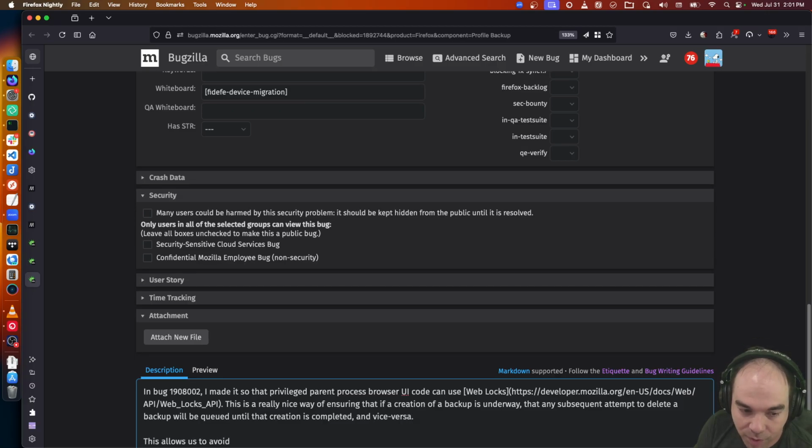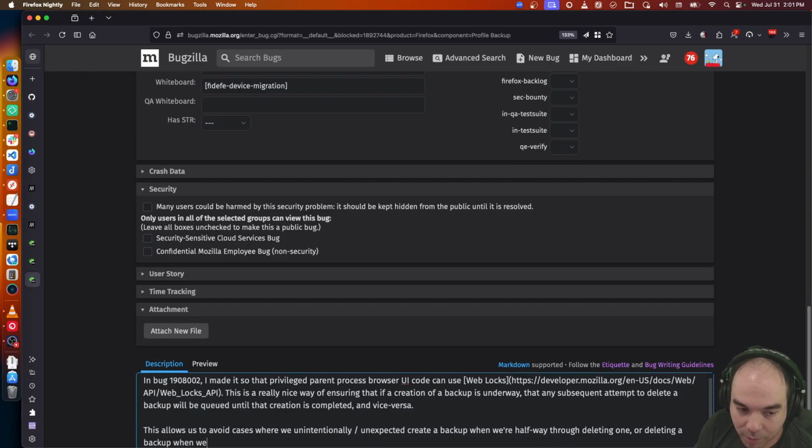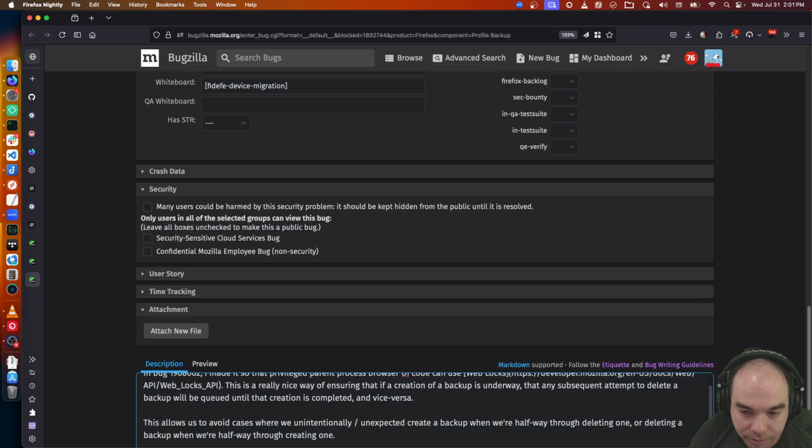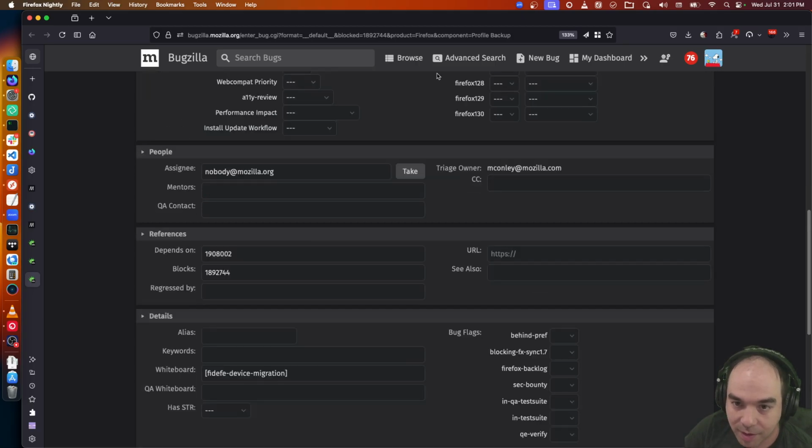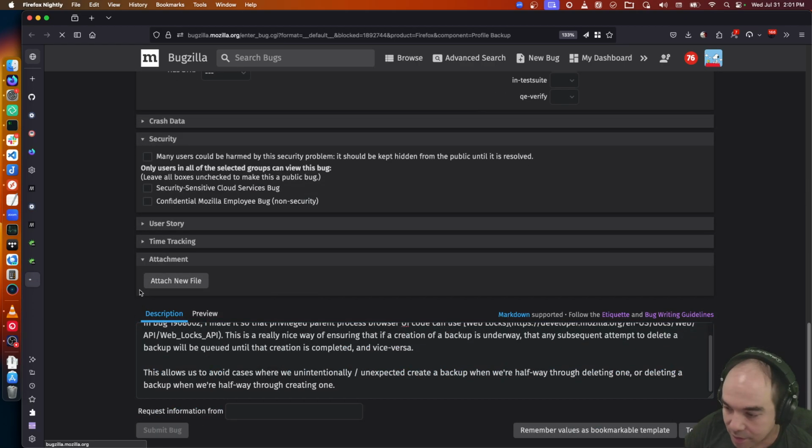This allows us to avoid cases where we unintentionally, unexpectedly create a backup when we're halfway through deleting one, or deleting a backup when we're halfway through creating one. I guess this is basically a rephrasing of the above, but I'm gonna really spell out what I'm trying to do here. All right, let's go ahead and submit.